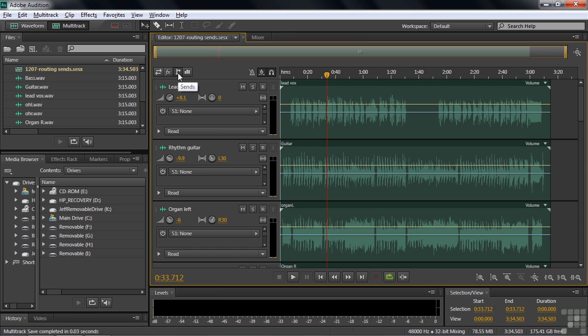Sends essentially duplicate audio and split it. They split it such that one duplicate continues on its way along the output, and the other duplicate continues along a send to another bus, and that really is how sends work. So I'm going to scroll down now looking to see where the sends are applied. You can see where they're applied by looking here where it says S1. Right now it's S1 none, so that's no send there.